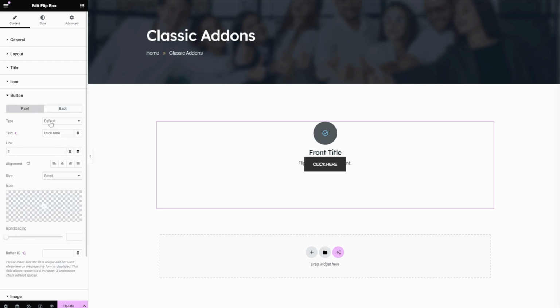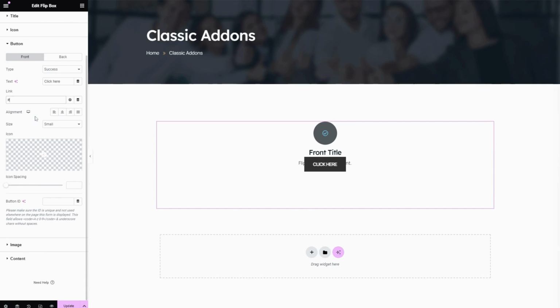Here you can change the type of the button. Let's choose success, and here you can change the button text, and if you want to add link you can paste your URL here. And the next option is alignment. Here you can choose your preferred alignment for the button. And the next option is size. You can choose the preferred size for the button.